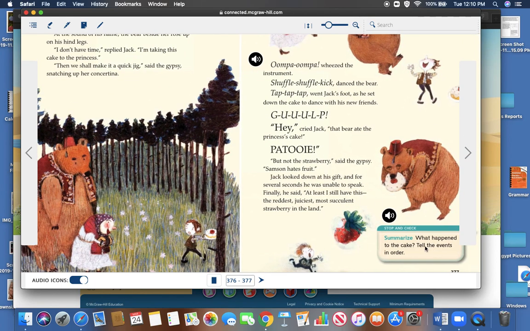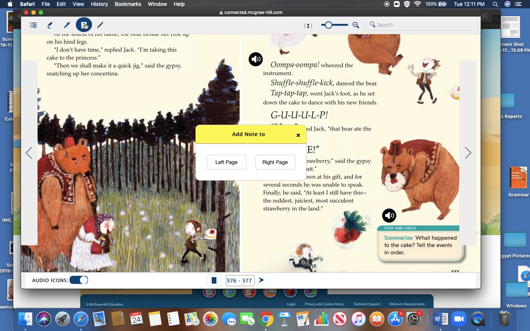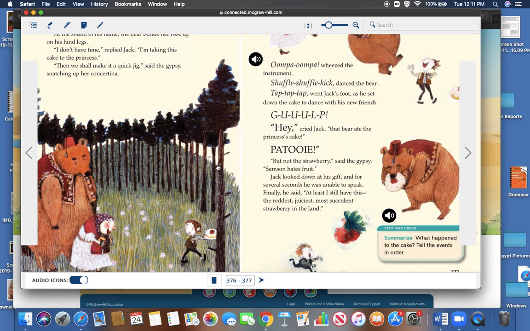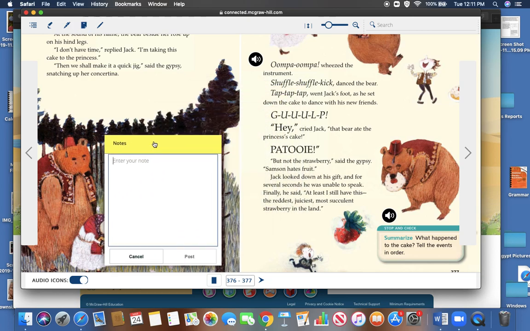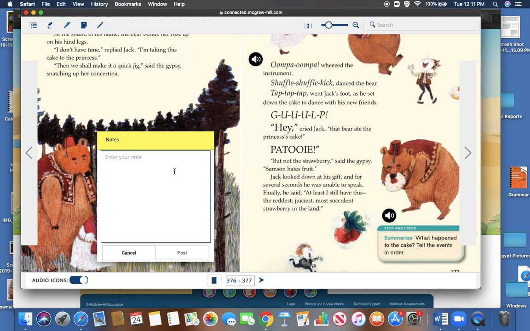Oh, there's a question. So for instance, down here it says to summarize what happened to the cake. Tell the events in order. So remember when we summarize, we tell the main ideas and details in order. Now remember, we can do this by grabbing a Post-it up here. You grab a Post-it, you decide what side of the page you want it to be on. I think I want it to be over here. So I'm going to say left. I'm going to drag the Post-it down here and I would start summarizing.